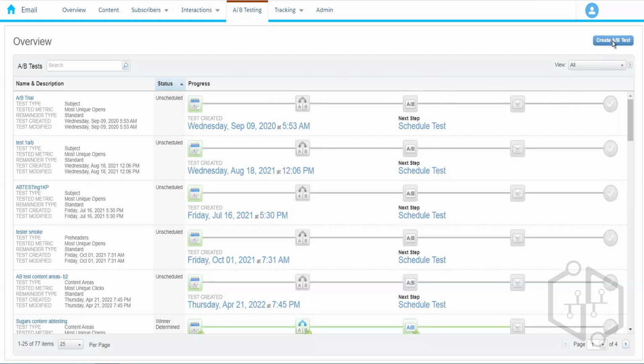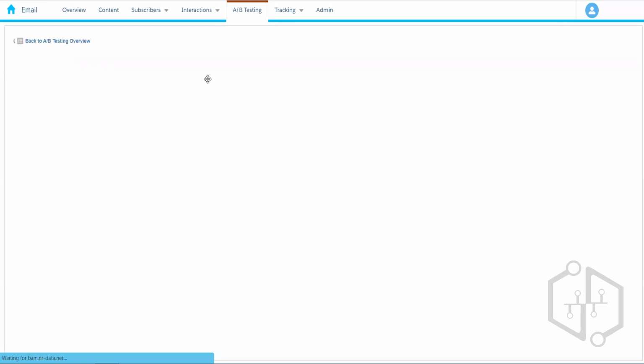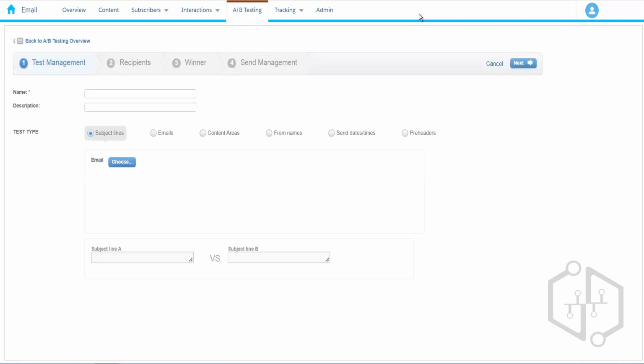So how do we do that? We'll click on the A/B testing. Okay, so it has got four steps, and step number one is the test management, in which we have to provide the name. So let's provide the name: best subject line for application list.